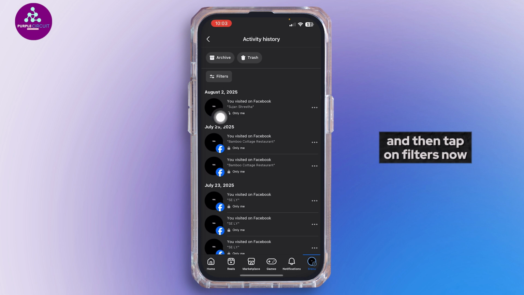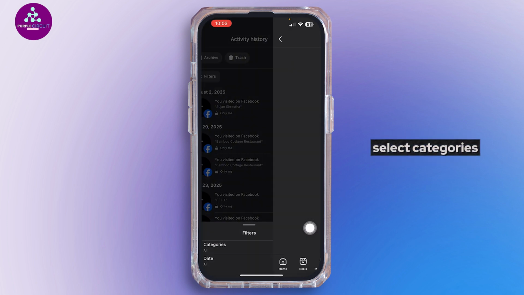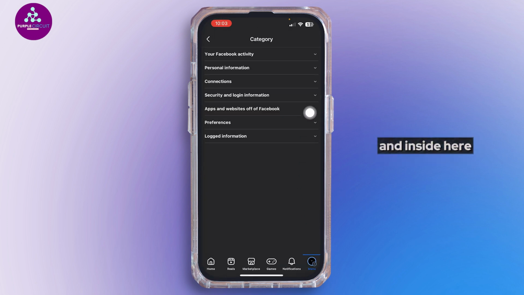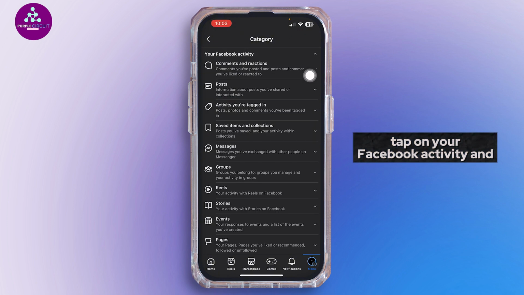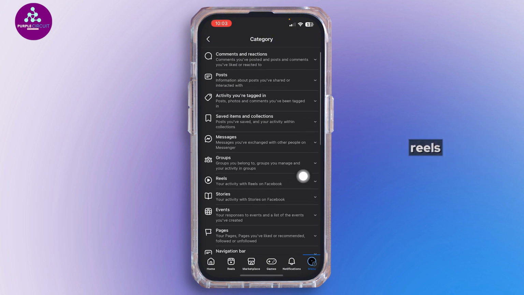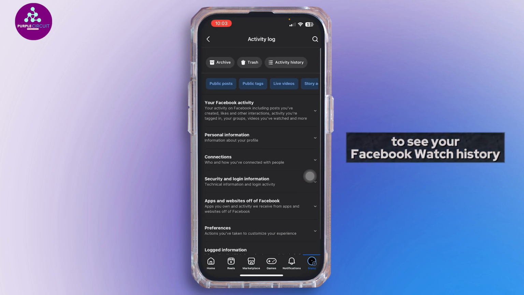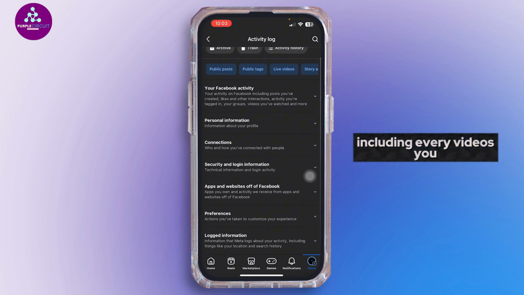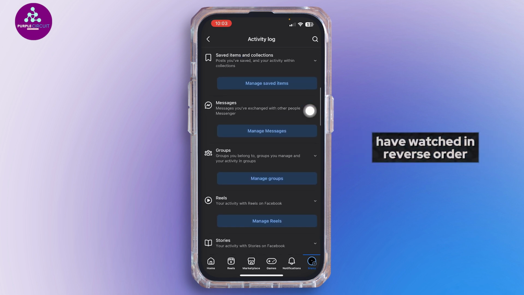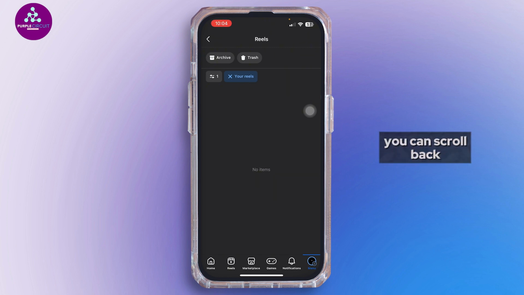and then tap on filters. Now select categories and inside here tap on your Facebook activity and then go ahead and tap on reels. Tap on all, and just like that, inside here you will then be able to see your Facebook watch history, including every video you have watched in reverse order. And that's it. That is how you can scroll back and rewatch any videos from your history.